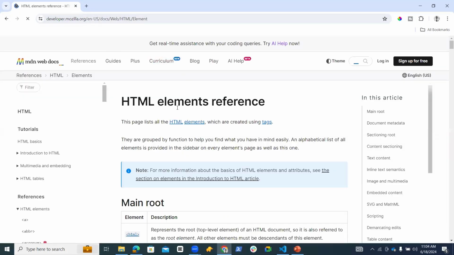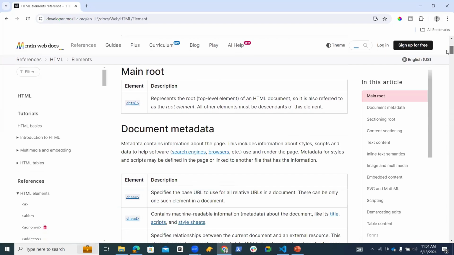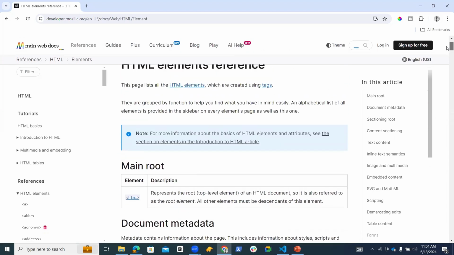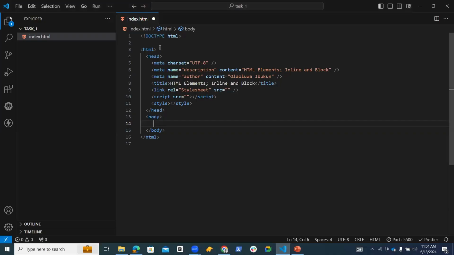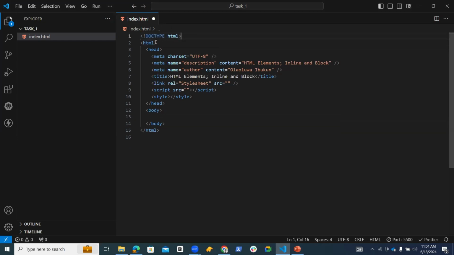So you can see the HTML element reference, right? And you will see that we have almost all HTML elements here, but they are grouped according to their functions, right? So we have the main root. The main root is the HTML, and that's what we are using here. Don't forget, this one is what tells us that we are writing HTML5. So this is the main root, and this is the head, right? I want to believe that is clear, right?